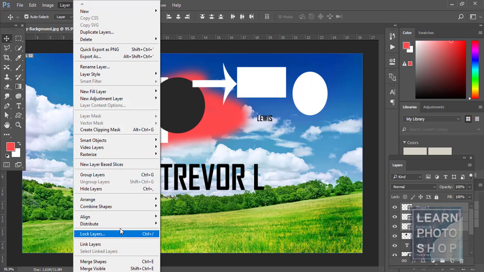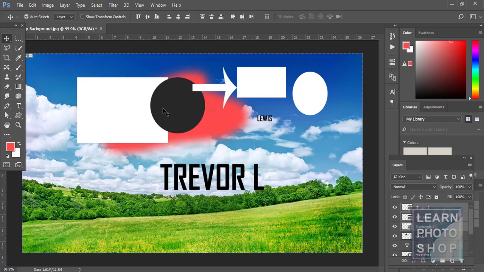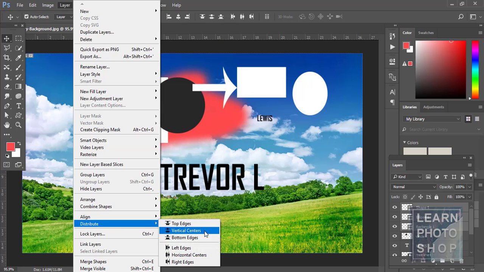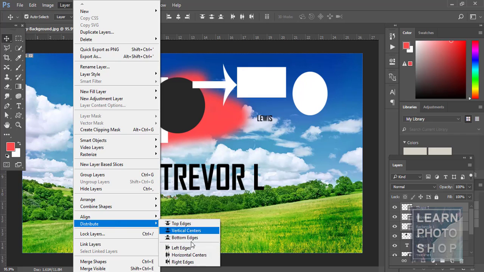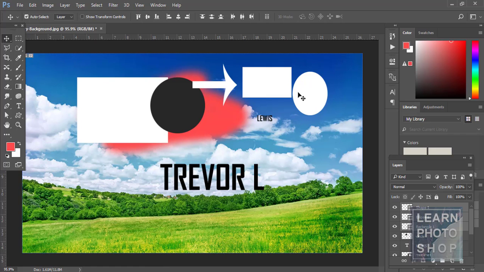Layer, Distribute Vertical. It's adjusting it on the center axis. Layer, Distribute Bottom. Layer, Distribute Left. So basically everything is based on the center axis.